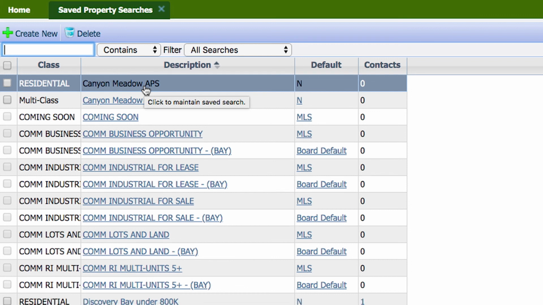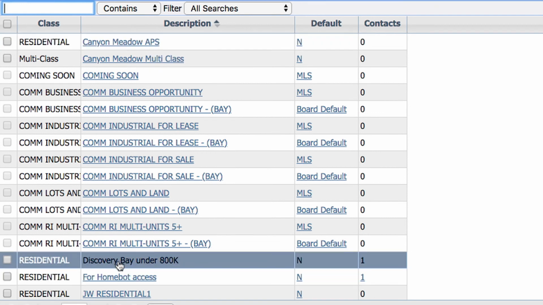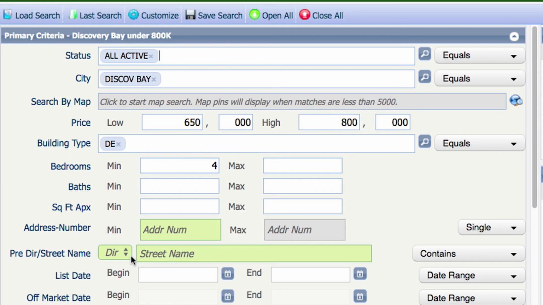So for example, I'm going to choose this saved property search, Discovery Bay, actually between 650 to 800,000. So if I run it, right now there are 8 properties that fit this search. Next week or next month when I run this search again, I will see a different number, right? Because the market is changing. There will be a different number of active listings in Discovery Bay, single family homes, at least 4 bedrooms, and between this price range. So when you save a search, you save the criteria of the search.